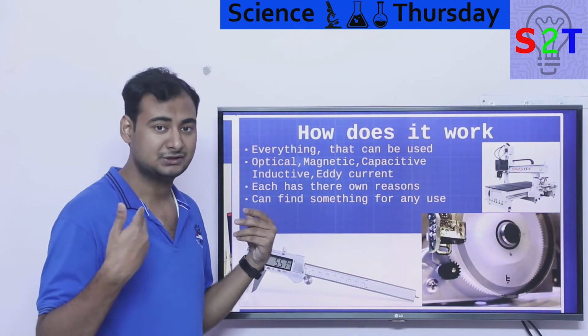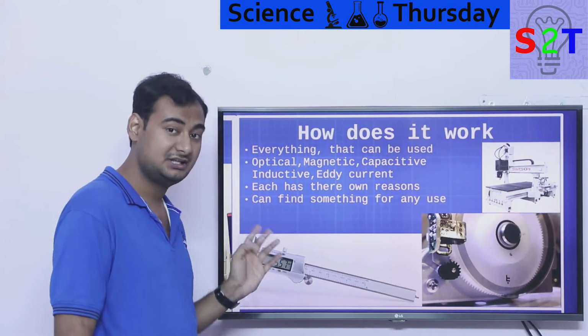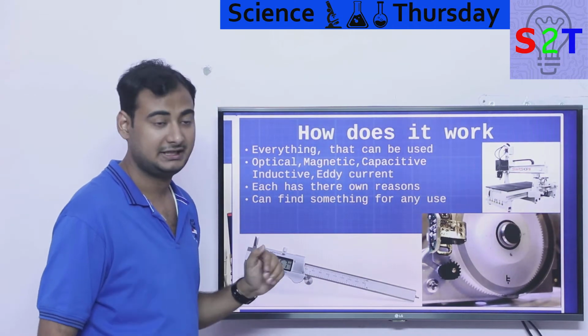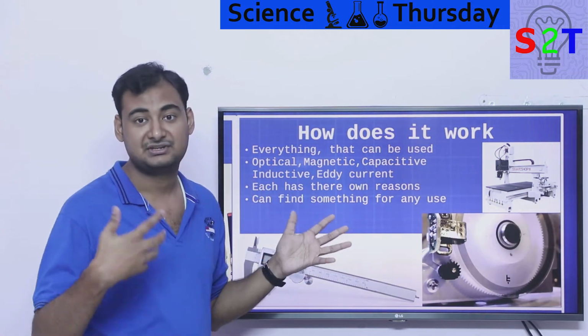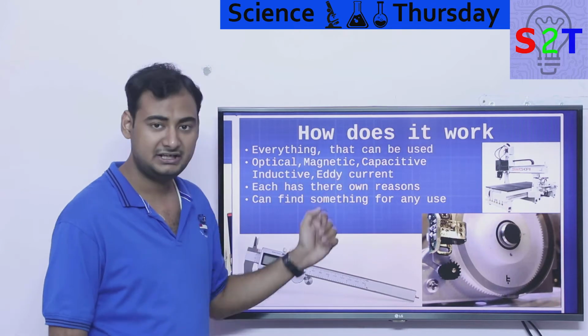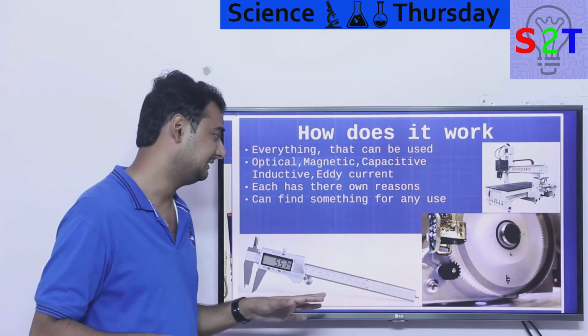Or sometimes you want to make your circuit very cheap, so you will use capacitive. You have calipers like this, which are generally capacitive. And sometimes you want something precise, for robotics and all that, so you're going to use inductive. Sometimes, let's say you want to measure engine RPM, you will use an eddy current system. So there are endless options out there.